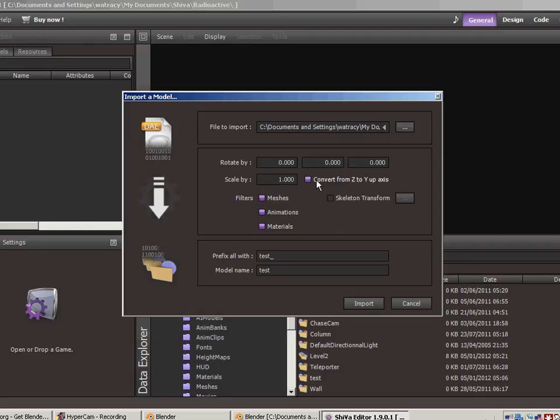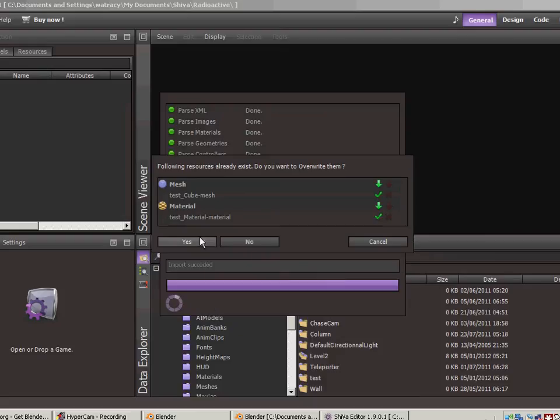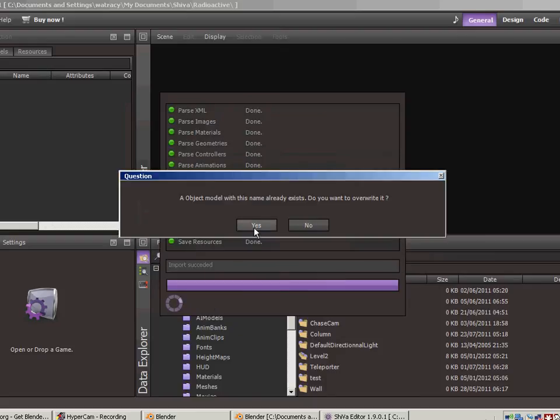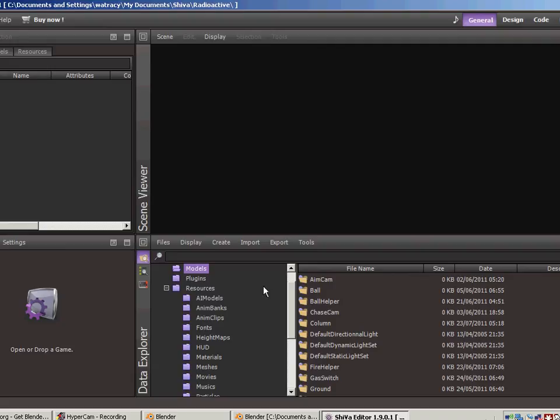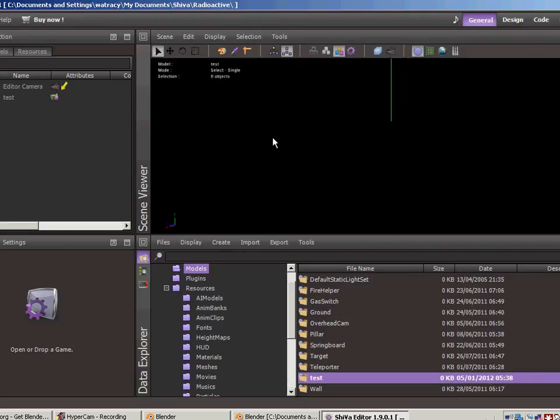This is that box I was talking about. Convert from Z to Y up axis. You'll want to do that, and you can scale it if you want. We'll leave it at 1. We'll import. I had already done this before, so it's going to ask if I want to overwrite, and I'll say yes. We're done importing.